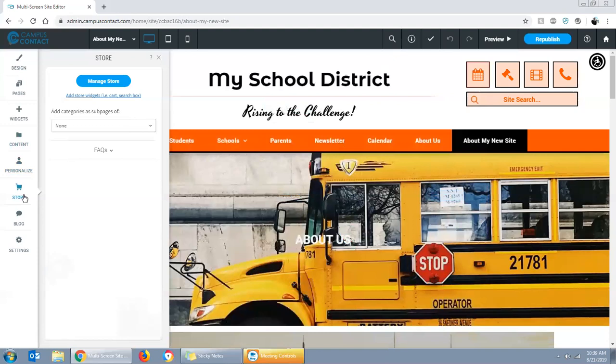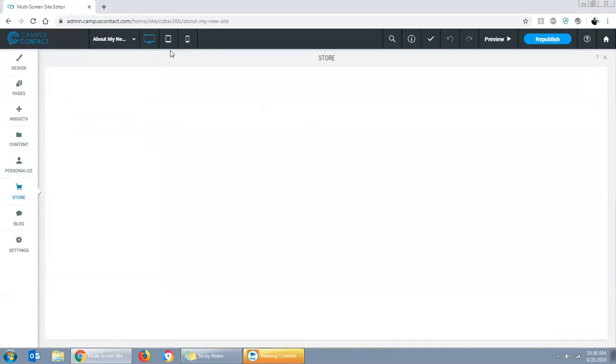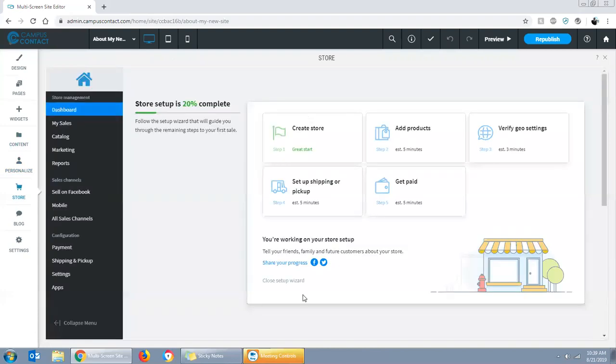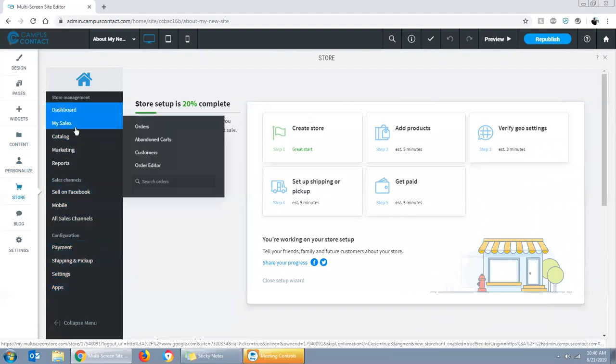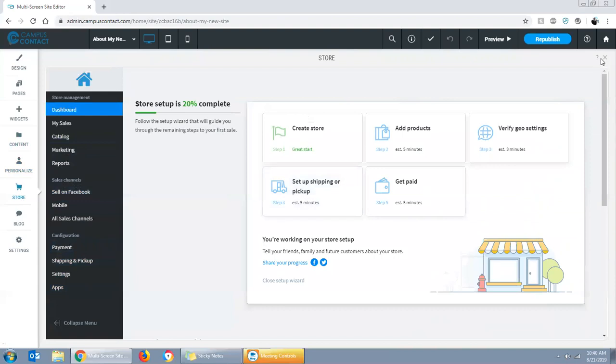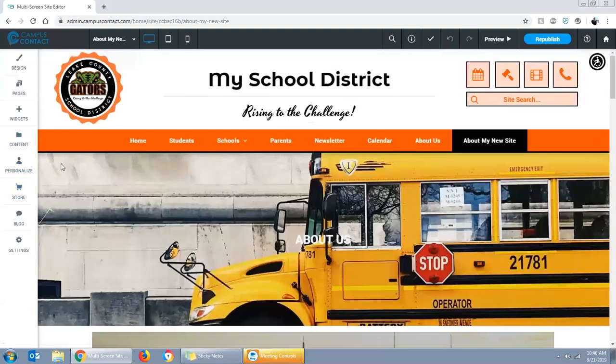But by default, there's a school store that comes with your site, and it's a full-blown e-commerce system, which we certainly don't have time to get into today. But there's a lot of options there, payment options and different apps and all kinds of things we can build into the store. So it's a full-blown e-commerce platform. So that's available to you by default, and you can add your school store whenever you want.